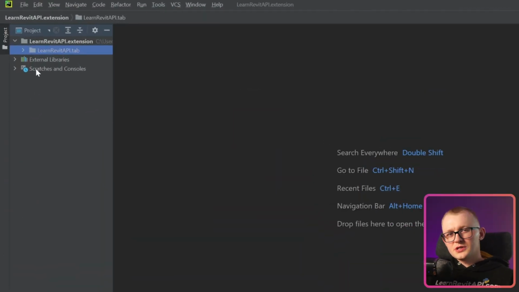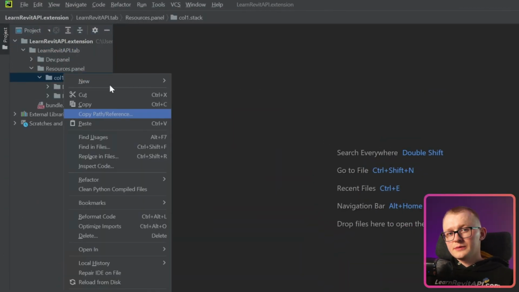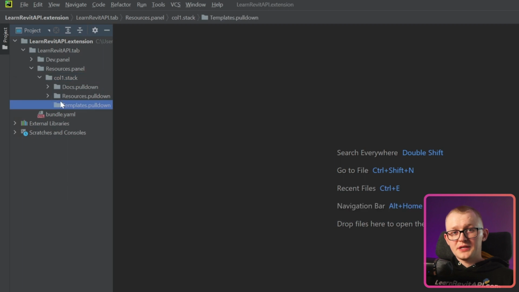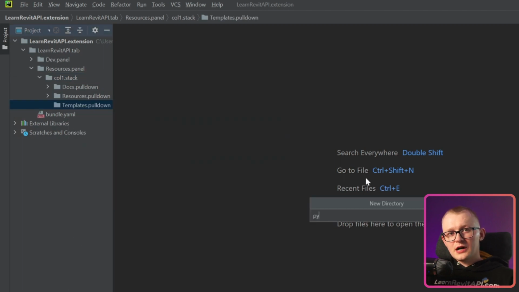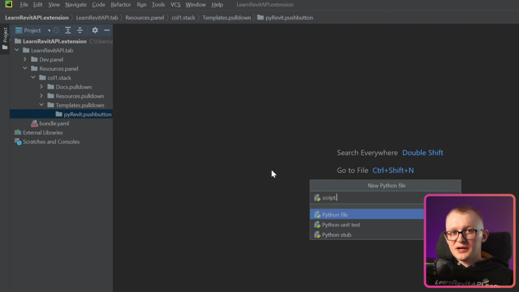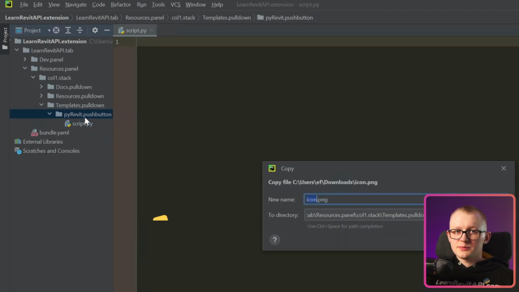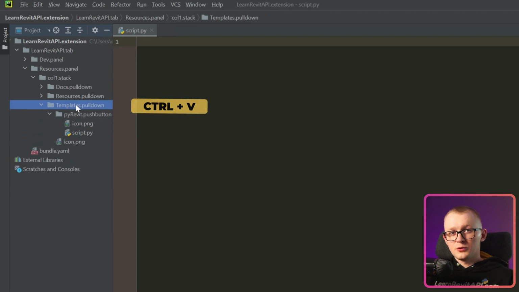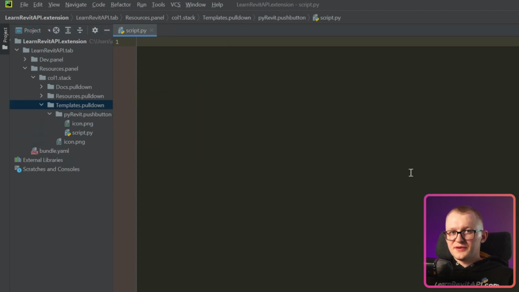And you already know the process of creating new buttons. I'm going to create a pull-down menu in the resource panel for my templates. And then we need to create our pyRevit push button. And inside, we need to place a script.py file, and I'll paste an icon for my push button, and don't forget to paste one for the pull-down menu as well. And now let's start creating our template file.